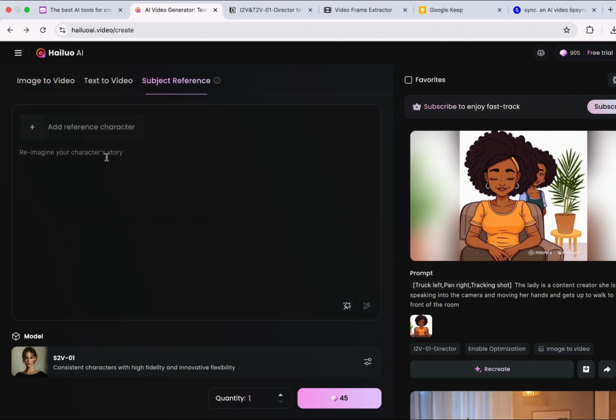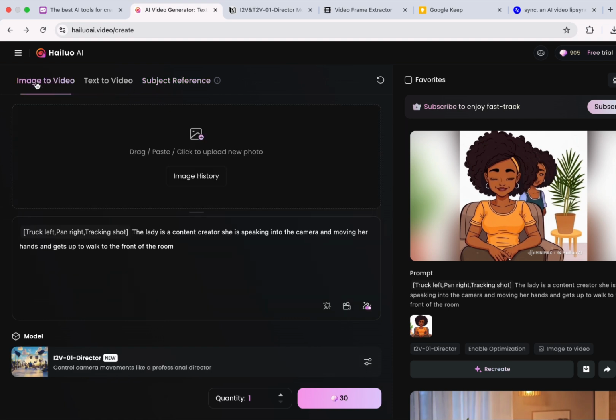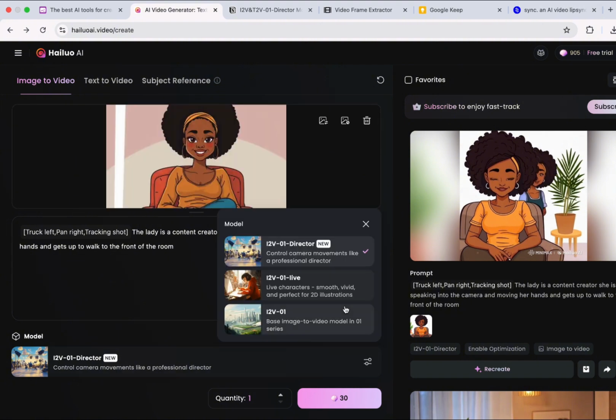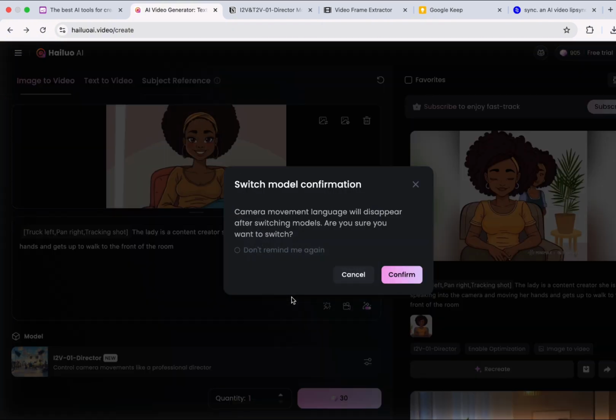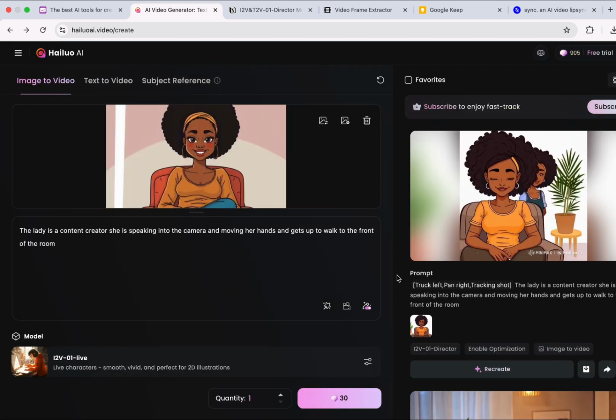What I like about this tool is the ability to decide on the type of camera angles or camera movements you want, so you can really decide what type of shot you want to have in your video. And you can generate the video from text, or you can generate the video from an image. If you also want to generate more consistent characters in your video, you should be able to do so by using the subject reference. For the purpose of this tutorial, I'm just going to be using the image to video tab, and I just grab the image from my computer.